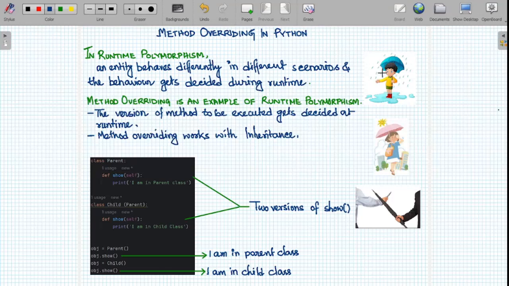We also saw an example of an umbrella in our last session, where the umbrella behaves in different ways in different scenarios. If it is a rainy day, the umbrella will safeguard us from rain. On a sunny day, the umbrella provides us shade, whereas we can even use an umbrella as a stick for self-defense. Now, what is runtime polymorphism? In runtime polymorphism, an entity behaves differently in different scenarios and the behavior gets decided during runtime.